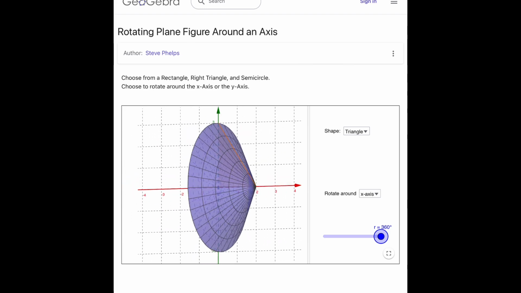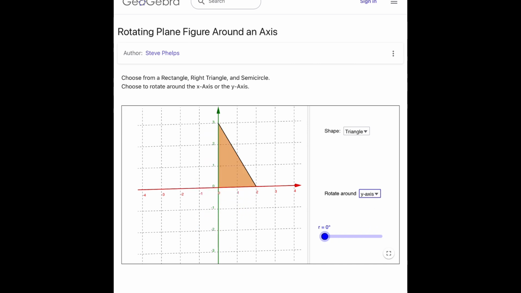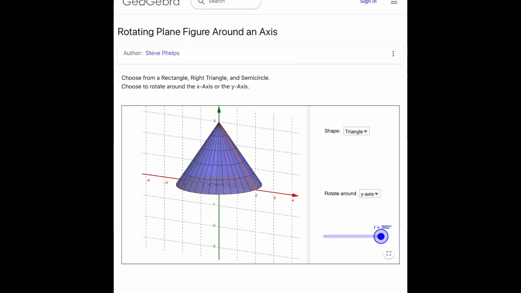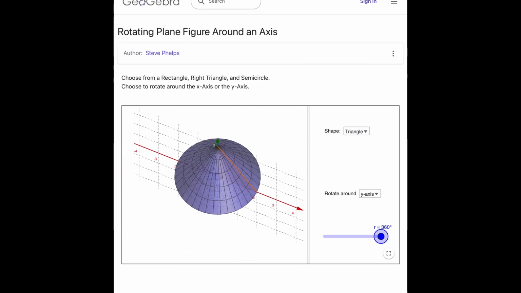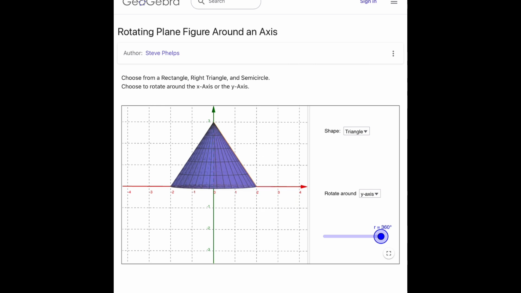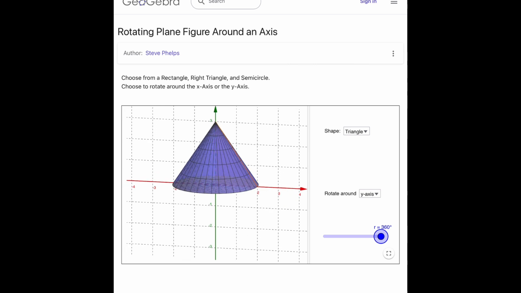All right, and we're gonna spend a lot of time talking about each individual one of these shapes. And if we go to the y-axis, similar stuff happens. We get another cone-like figure. Actually, exactly a cone. I don't know why I said cone-like figure. All right, pretty cool stuff.